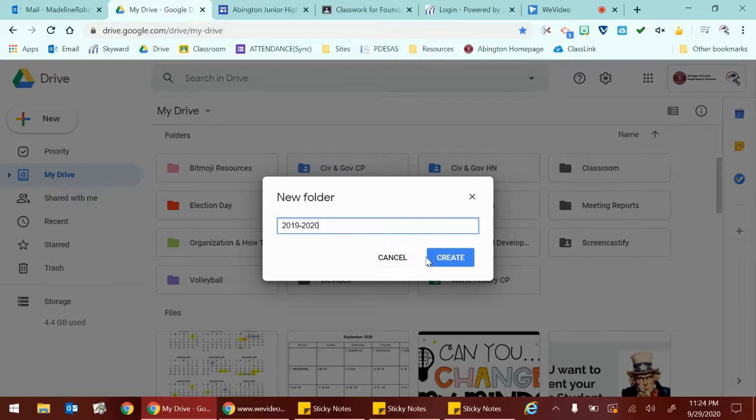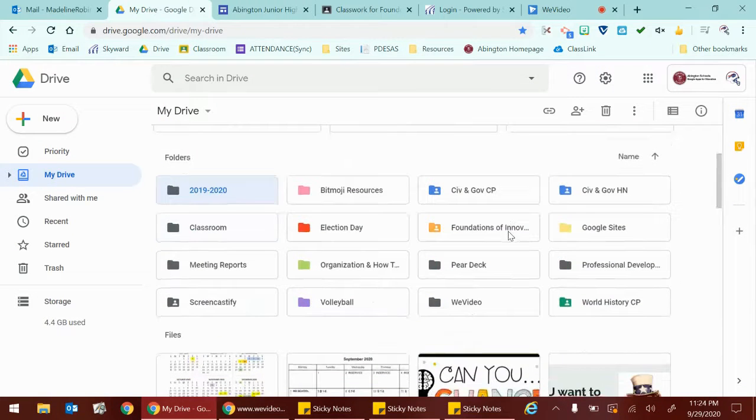Okay, so that's last year's stuff. So you can create that folder. And that folder will appear up here at the top. These do appear in alphabetical order.